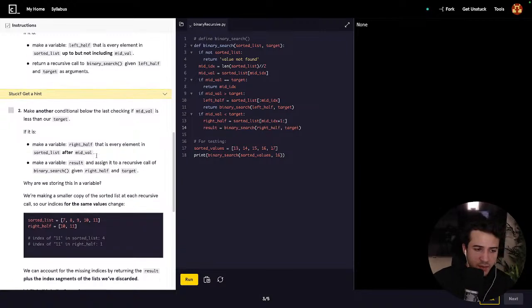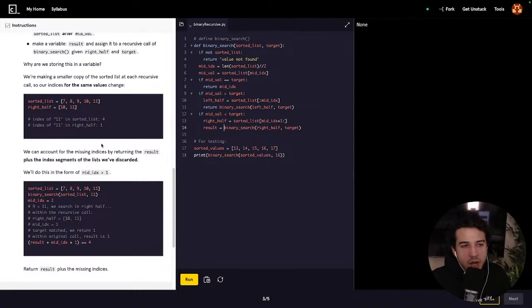Why are we storing this in a variable? We're making a smaller copy of the sorted list at each recursive call, so our indices for the same values change. So sorted list 7, 8, 9, 10, 11, right half 10, 11, index of 11 in sorted list is 4, index of 11 in right half is 1. We can account for the missing indices by returning the result plus the index segments of the list we've discarded. We'll do this in the form of mid-IDX plus 1.